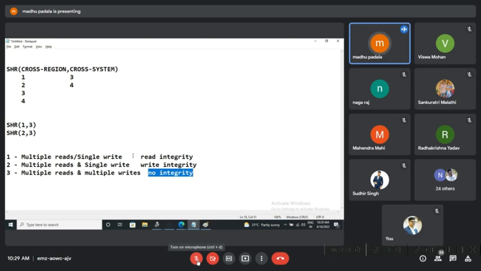VSAM does not enforce the integrity. Integrity means saying that yes, the data is correct, enforcing that the data is correct. It's called integrity. Yes, I'm getting the correct data. Saying that is integrity.